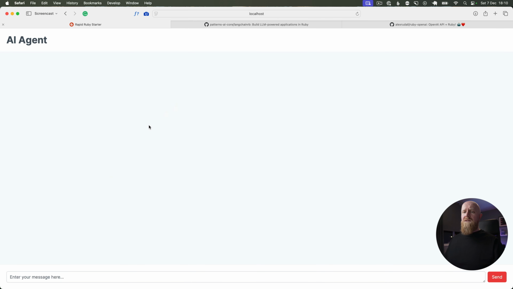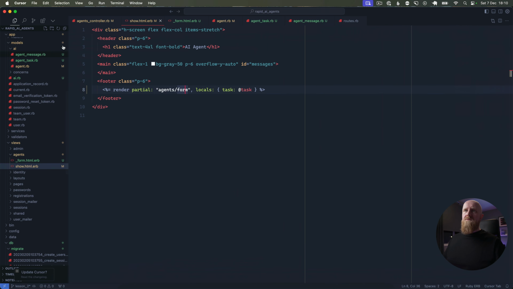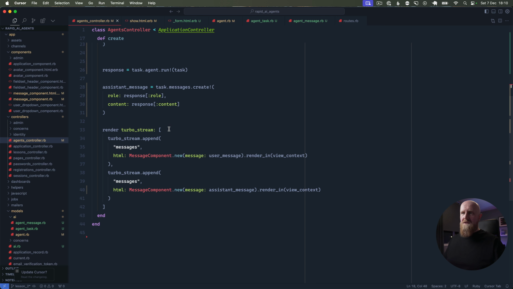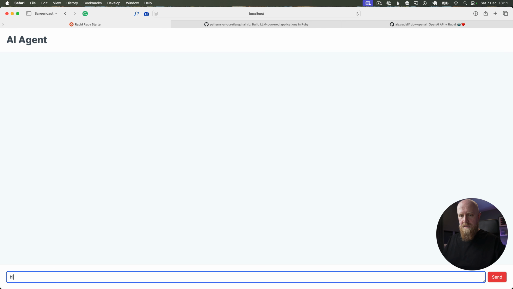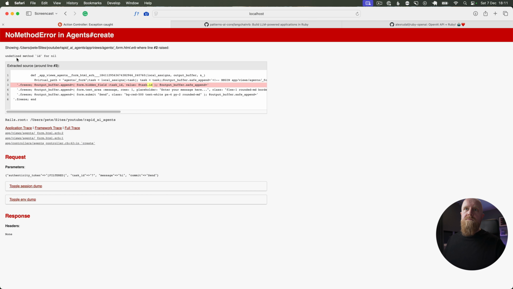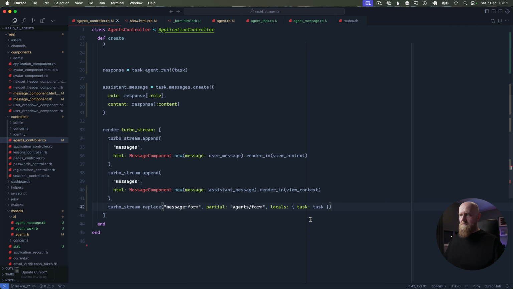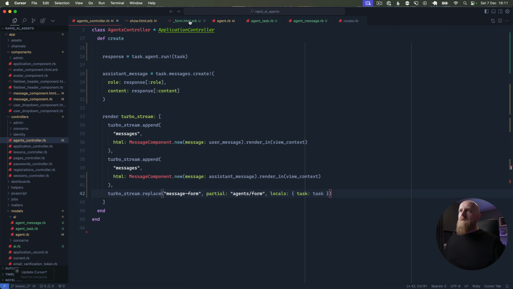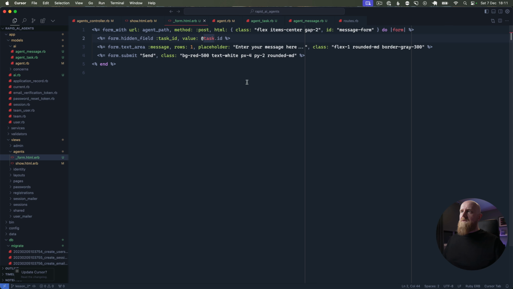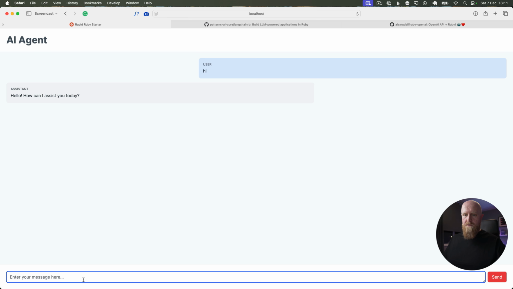So if we come back here, reload, and we'll go to the controller. We'll do another turbo stream here. So we'll say replace message form, and that looks good. And then come here and say hi, post that. So what do we get? Undefined method ID for nil. So we have got something using instance variables when it should use local variables. Okay, now that's working.